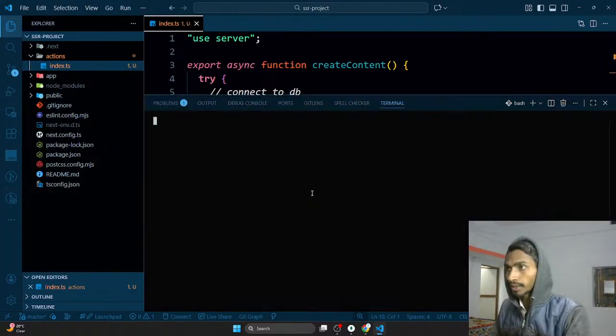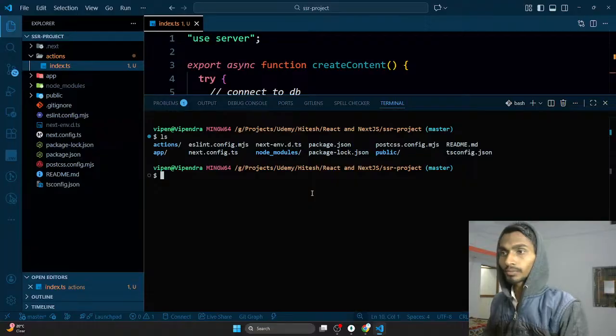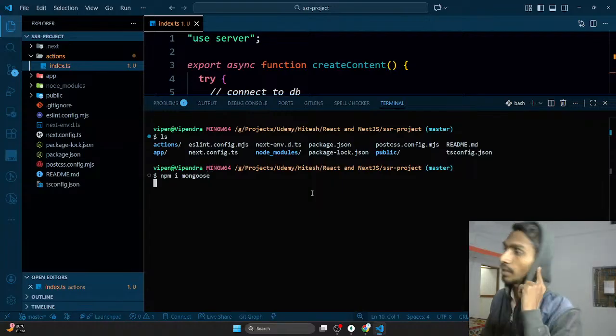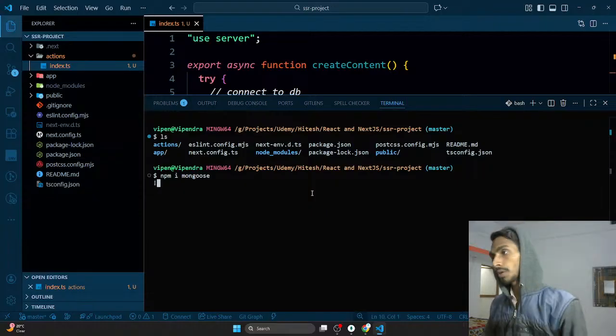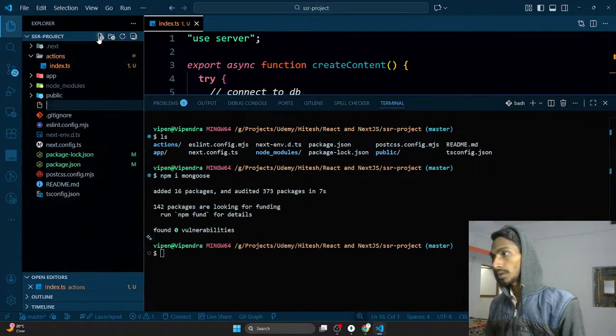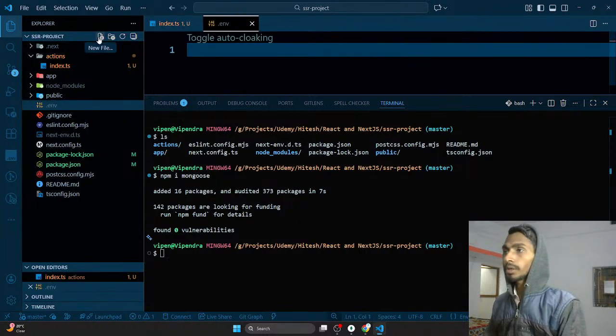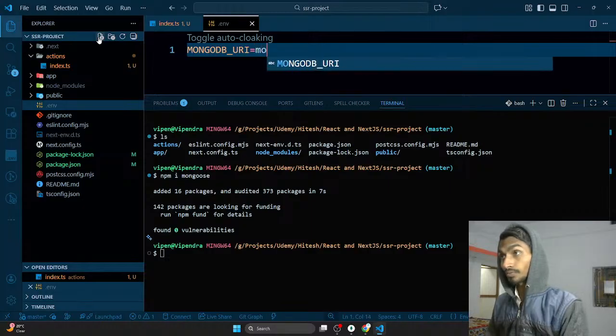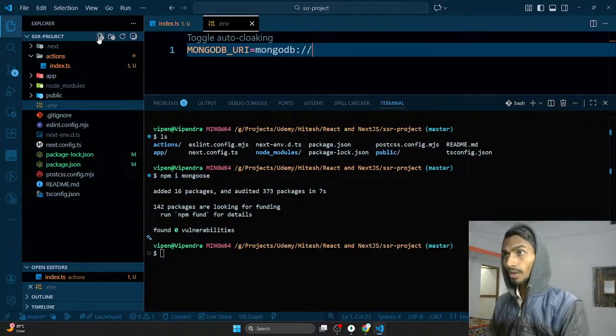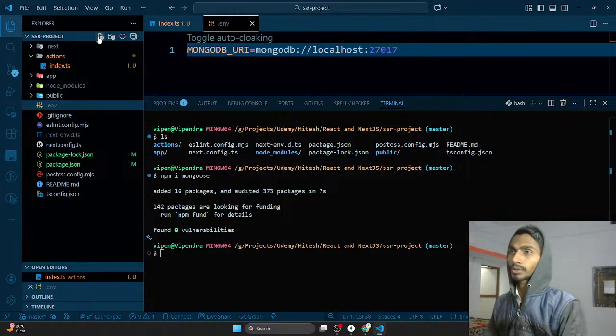Let's install Mongoose for that. Okay, in the SSR project, npm install mongoose. I will even have to create a db config for connecting to the database. I need to have a .env file to have the environment variable. It's gonna have the MONGODB_URI, and that's gonna be equal to mongodb://localhost:27017 and SSR just my DB.